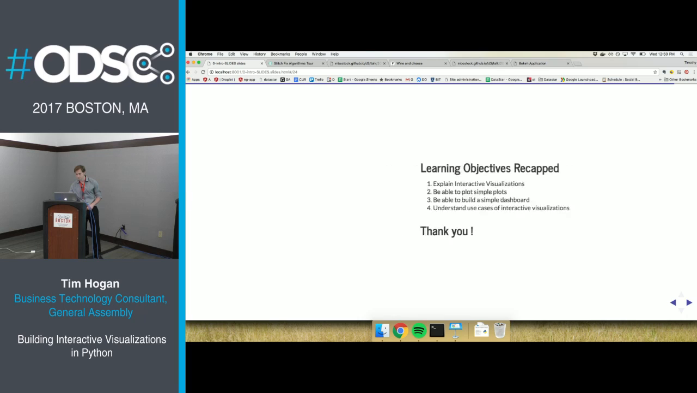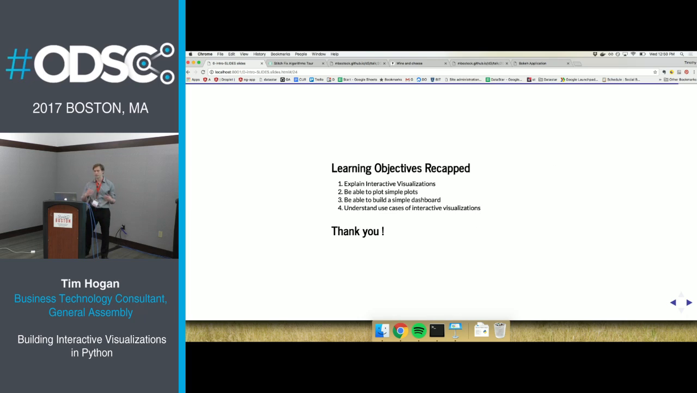So just a recap of our learning objectives. Hopefully now you can explain what an interactive visualization is, at a higher level. Hopefully you can make a simple graph and a simple dashboard, and understand some of the use cases of interactive visualizations. So hopefully this was a good foundation to be able to build something bigger.